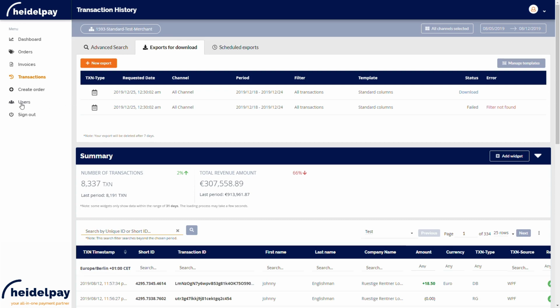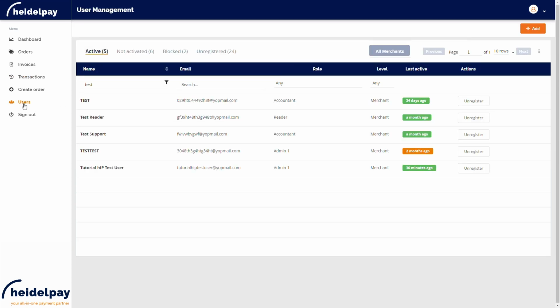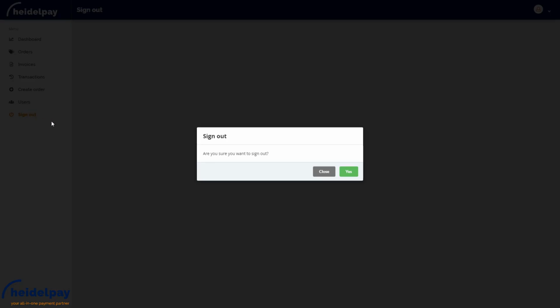User Management displays the list of all active users who are associated with the same merchant as you. Clicking on a user opens the details. Click on Add to open the dialog for creating a new user. Detailed information on managing and creating new users will follow in another video. Clicking on Sign Out locks us out of the platform.